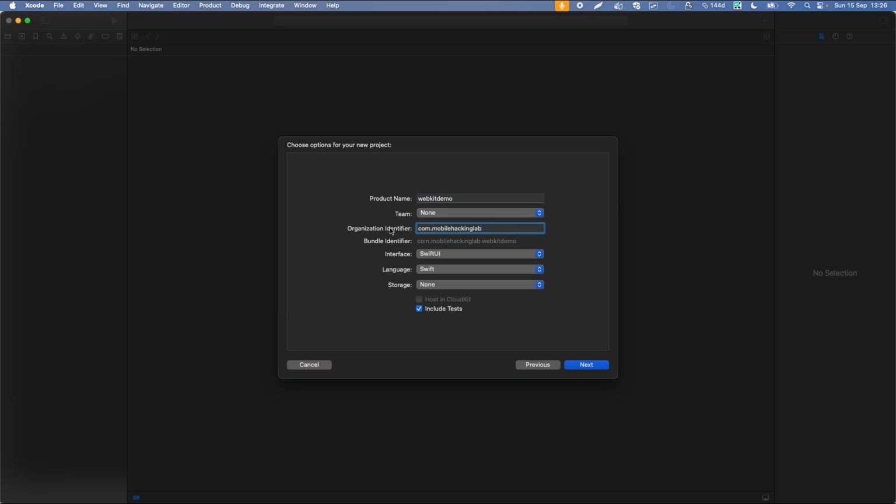Similar to building an app in other languages, usually your code consists of packages and classes with some prefix. Also within iOS, there is a bundle identifier. So for example, com.mobilehackinglab, and then I will call this app WebKit demo. There are two different types of interfaces and also languages you can choose. But in my case, I want to build it in Swift with the Swift user interface, include tests, that's fine. Then I have to pick a folder.